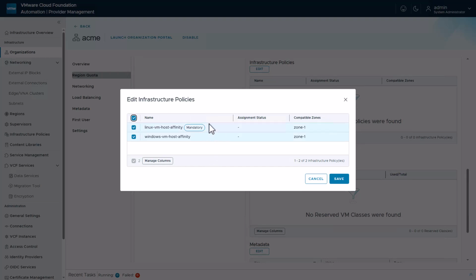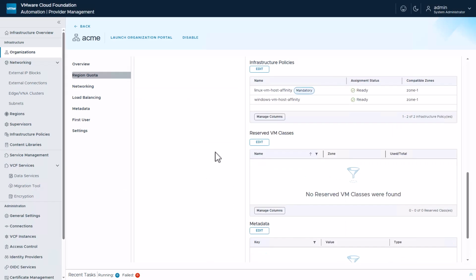As you can see, the mandatory one has a little label that says mandatory, and the optional one does not have that label. One caveat here is that you can only add mandatory policies to a region quota as long as there are no existing namespaces in that region within that organization. Therefore, you will have to plan for all your mandatory policies ahead of time, before the tenant administrator creates any namespaces within the organization. We'll click save. We can see our two infrastructure policies have been added.